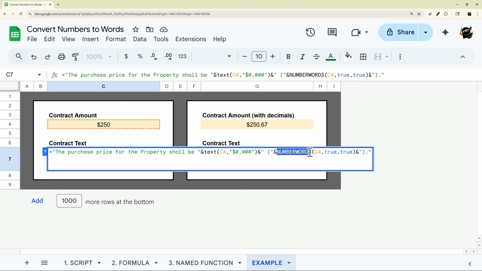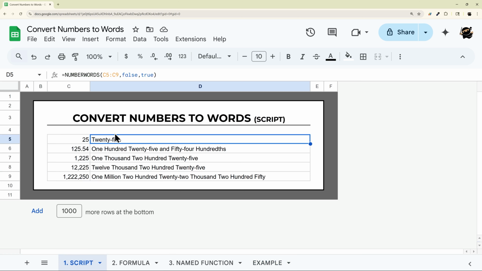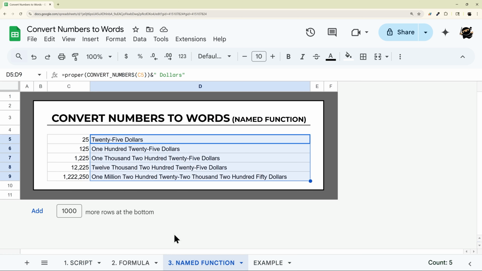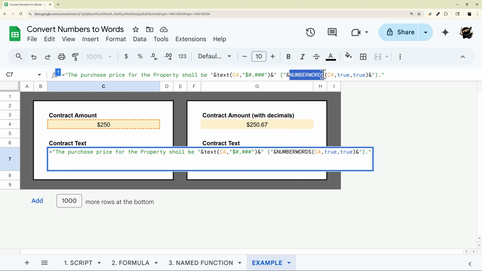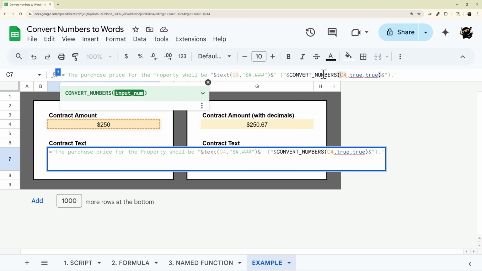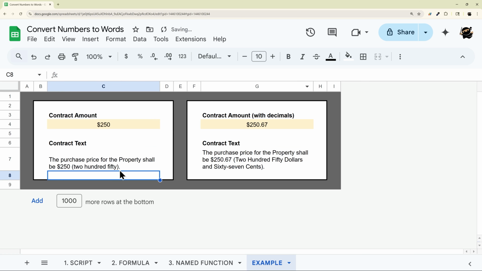And so here then we can use our call to either our script or our named function. So currently it's referring to our script, which is number words. We could change it to that convert numbers, and we do that just like this. Now our convert numbers doesn't support those extra options, and so we do just like that.